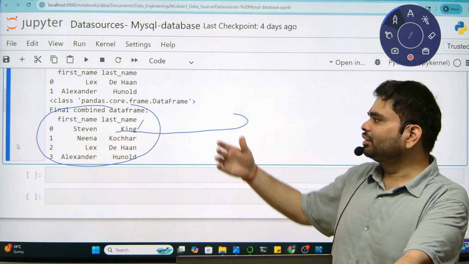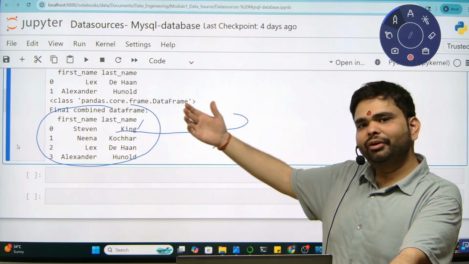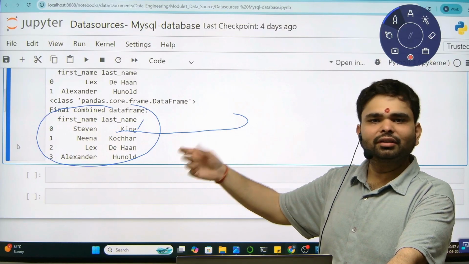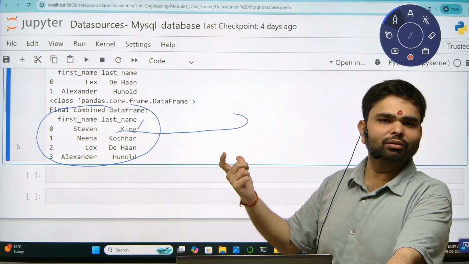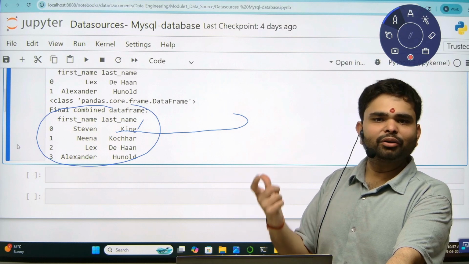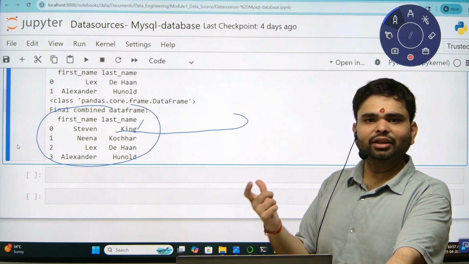Similarly, this is one way. The second way you can try is inserting data into MySQL. The same way you can run insert queries also. But with insert queries and update queries, I recommend using the begin function, not the connect function.